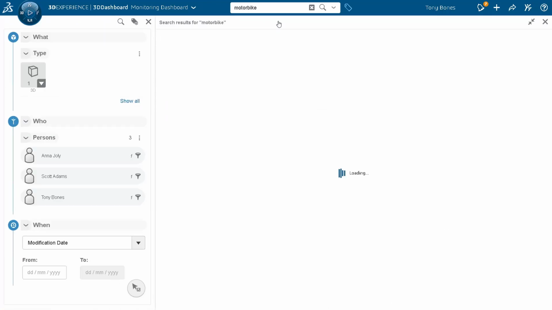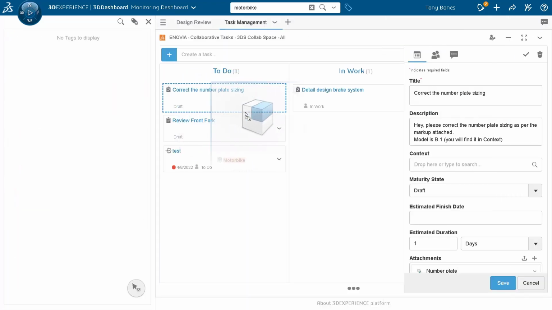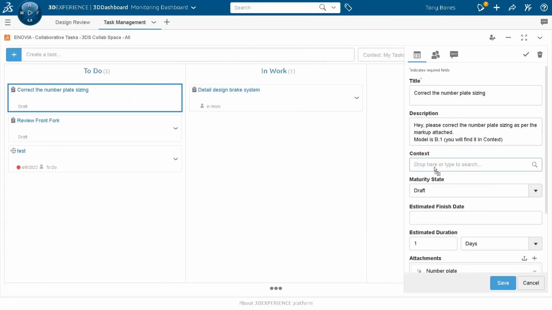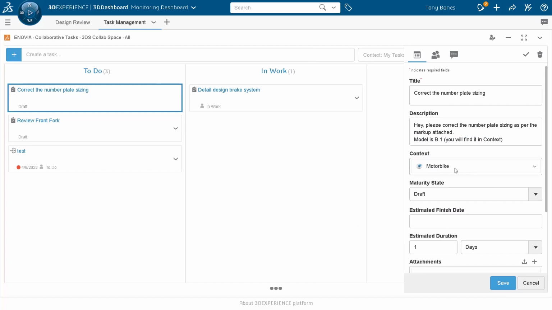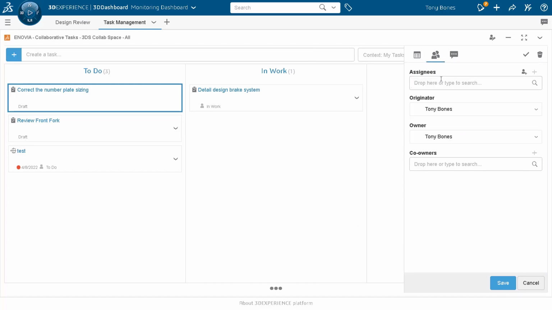I'm also going to add in the context field the motorbike I'm talking about, so the designer could have the latest version, or the version I'm talking about. And finally, I'm able to add the designer that could work on that specific object. In that case, it's Anna Jolie, so I'm going to assign her, and now the task has been saved, and she will work on that.